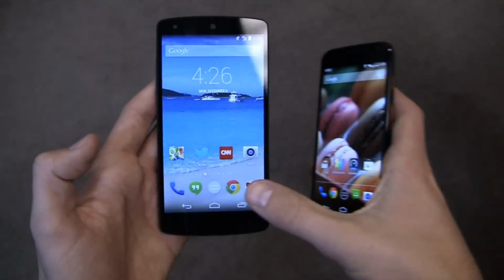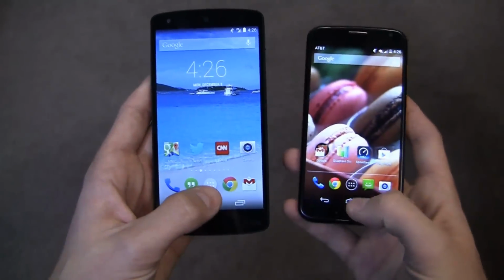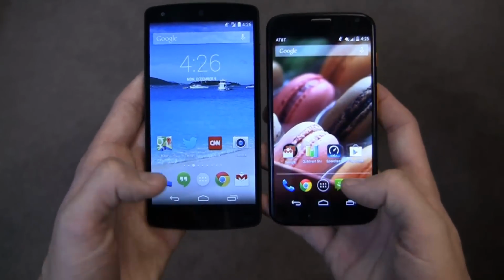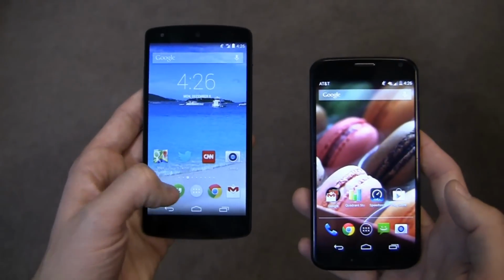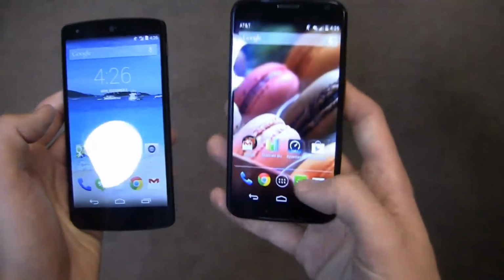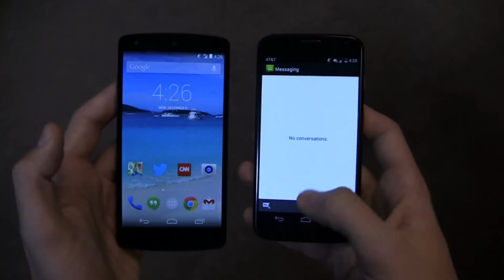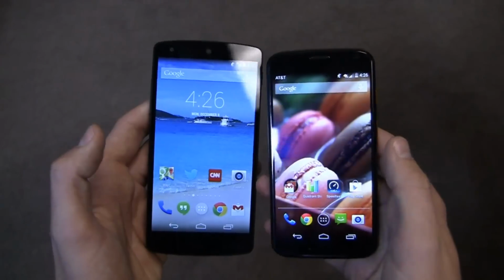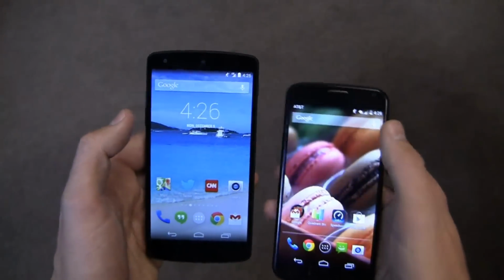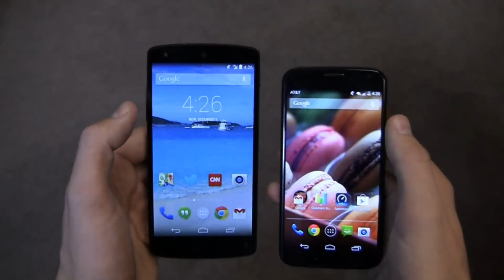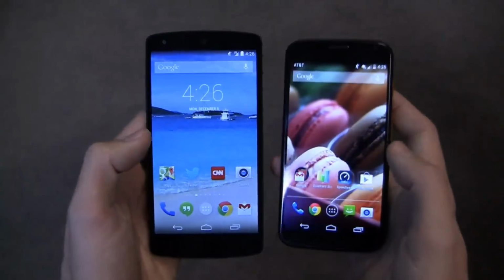You can see the app drawer area, and the actual app drawer buttons look different as well. And you'll immediately notice that Hangouts by default on the Nexus 5 is the SMS application, whereas over here you still have your original messaging application. Now that's not to say you can't install Hangouts as your default SMS application. You can, and it always prompts that. Of course, the latest version prompts that on all Android devices. But you see here, it looks different.